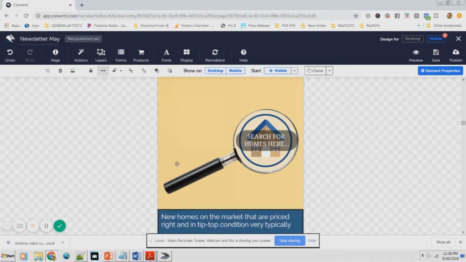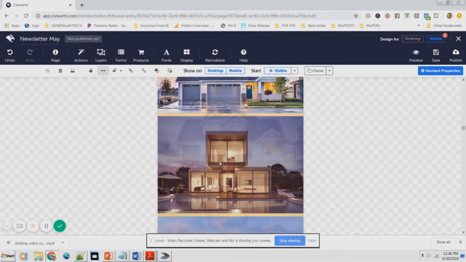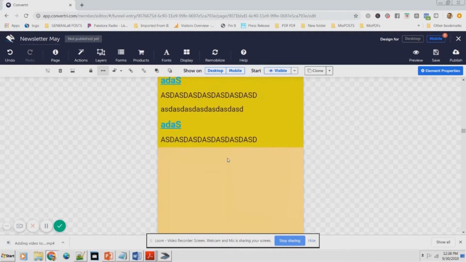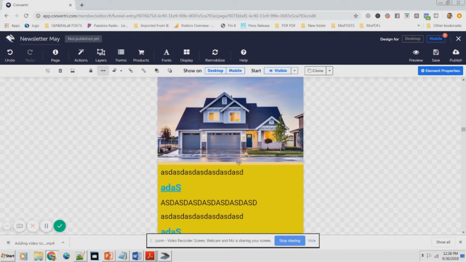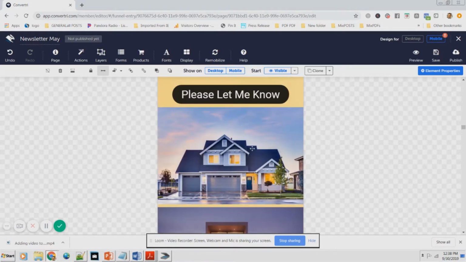You cannot add pictures here. You cannot add text in the mobile section. You have to do it in the desktop first. But once you do it on desktop, every change that you made, you have to change it also on mobile. In this case, all my pictures went down to the bottom, and all my descriptions also went to the bottom. So I have to do it one by one.